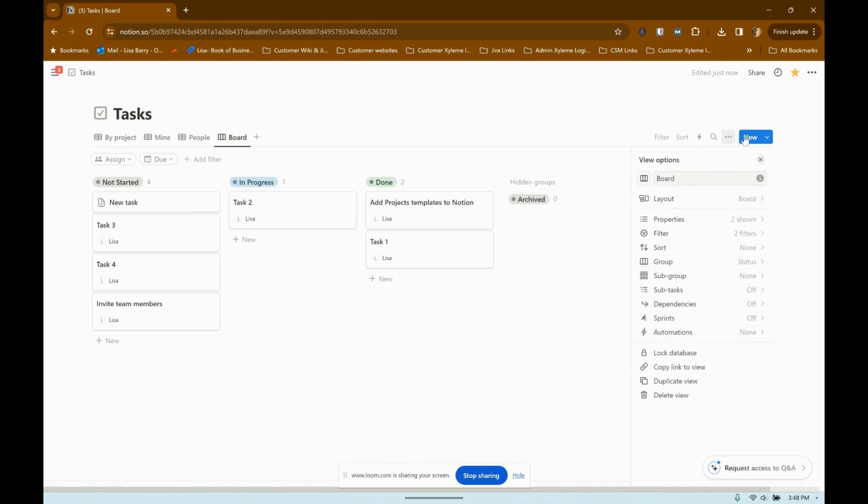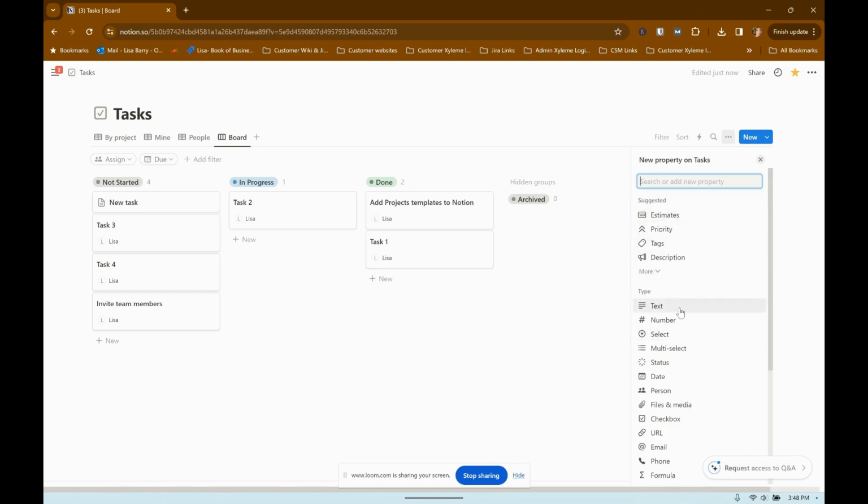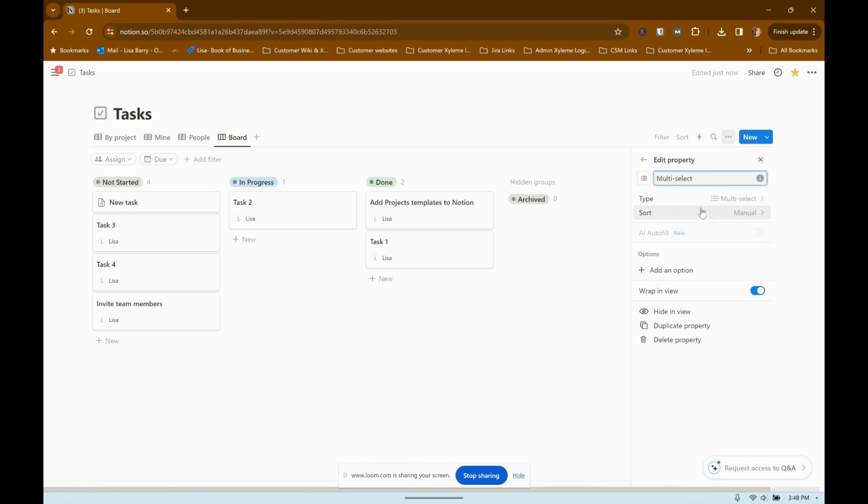If you come over here to the three dots next to the new sign and go down to properties, the first thing you need to do is add a new property. At the very bottom you'll see new property with a plus sign, and you'll want to choose multi-select. Make sure you add this property in.